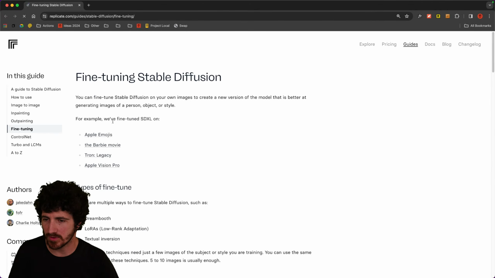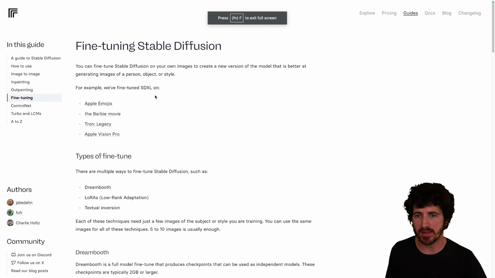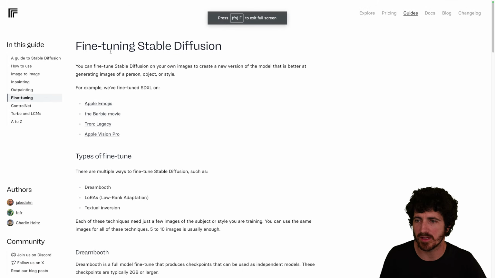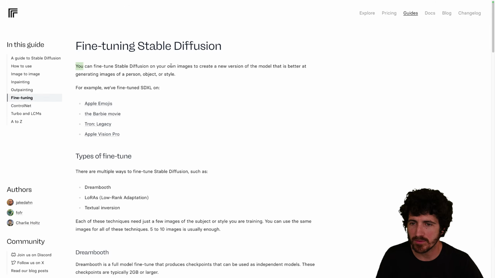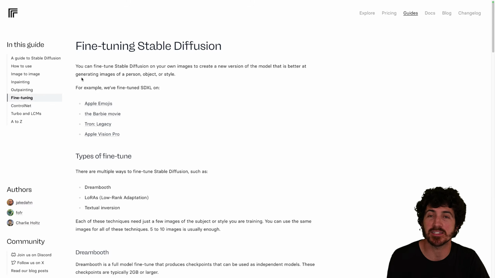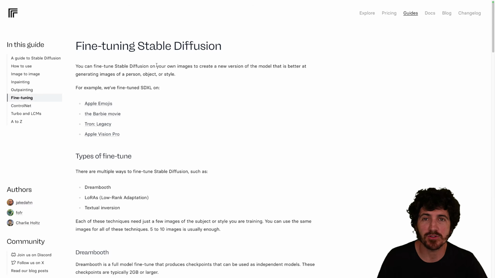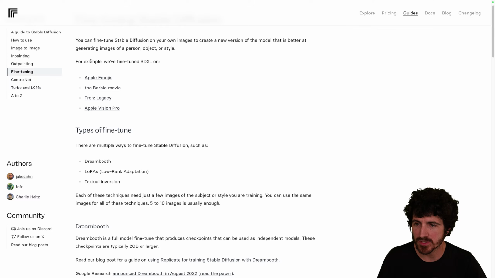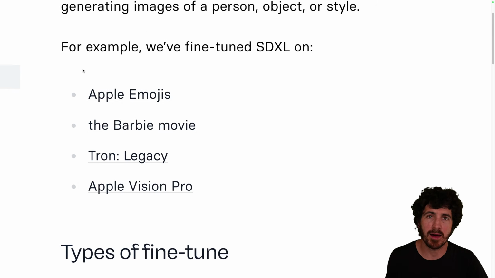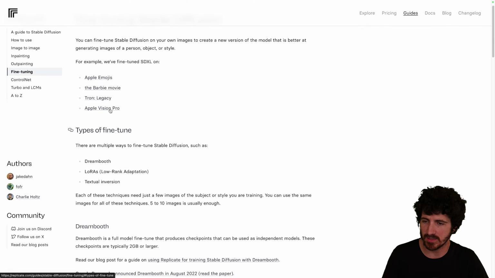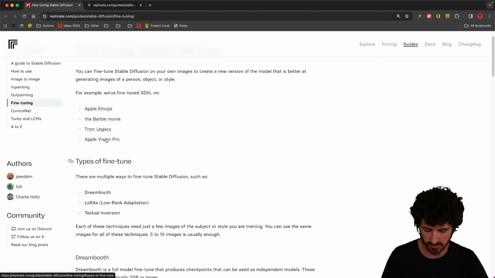So here, this is Replicate, fine-tuning Stable Diffusion. You can fine-tune Stable Diffusion on your own images to create a new version of the model that is better at generating images of a person, object, or style. For example, we fine-tune SDXL, Stable Diffusion XL, on Apple emojis, the Barbie movie, Tron Legacy, and Apple Vision Pro. So let's actually jump and take a look at that one.